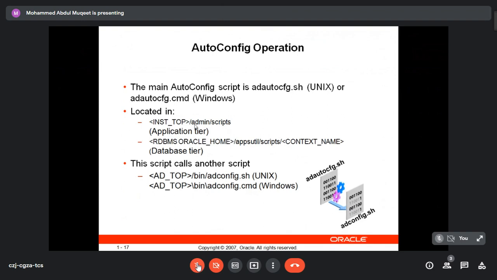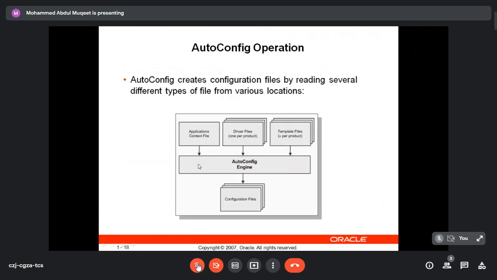Okay, let us say that some autoconfig file is deleted, in instance top admin script. Then in ad top bin there is a file called adconfig.sh. If you run adconfig.sh, automatically it will generate all the files which are there inside. Okay, this is the main thing.